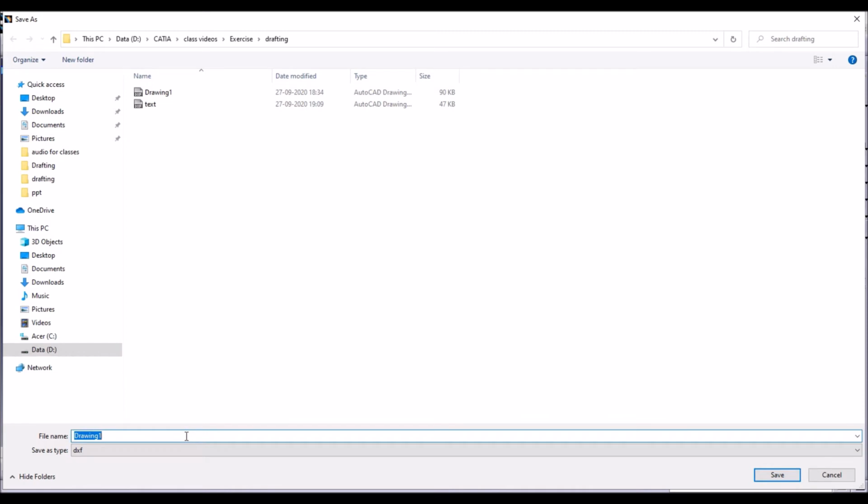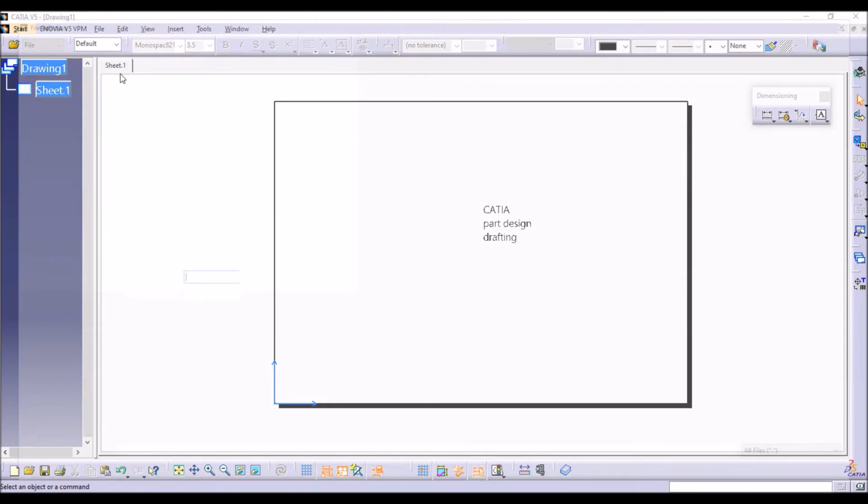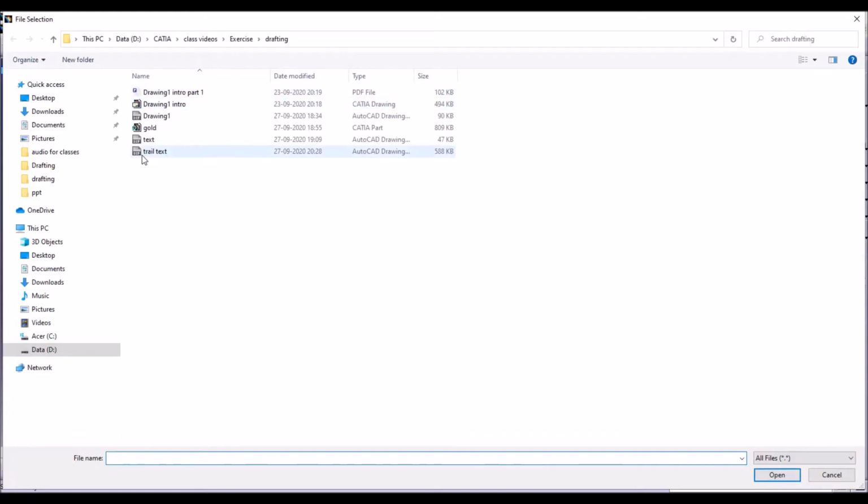Trial text. So I am saving this file name as trial text in the DXF format. Now save this file. After saving this file, now we need to open that file which I saved. So for that, go to file, click on open. Now open the DXF file of trial text. So click on trial text and open.